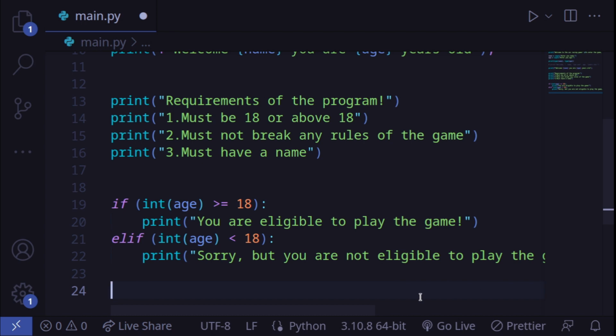So what do we do if the player is neither greater than or equal to 18 nor less than 18?